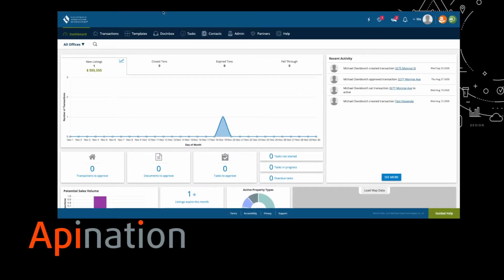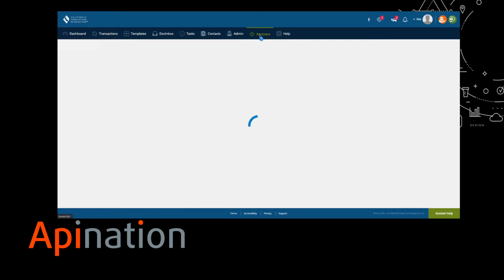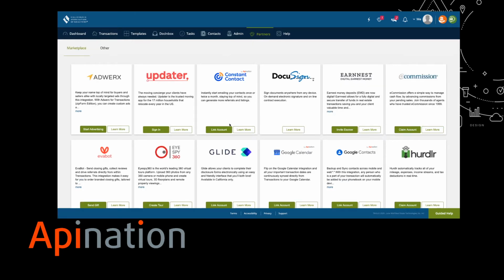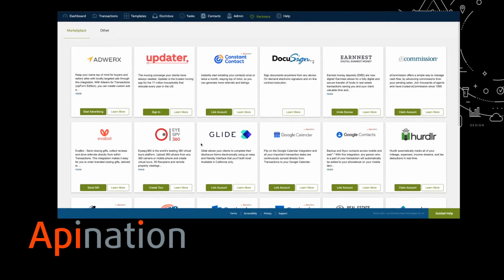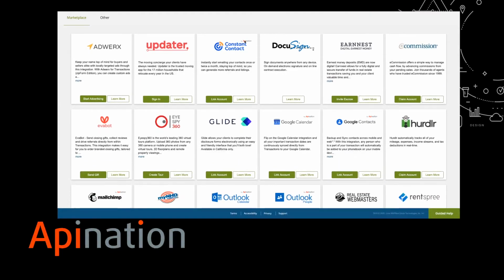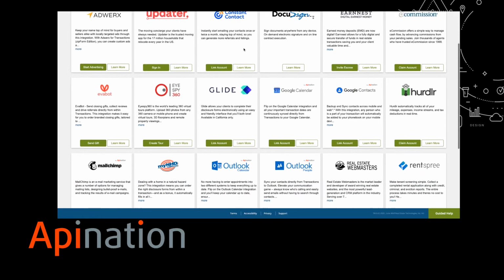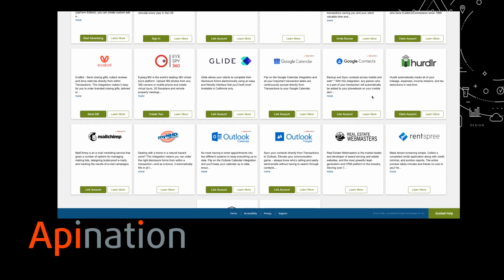Here we are in Transactions zipForm Edition. I'm actually just going to come over here to Partners, and I'm going to click on that. And here you can see all the integrations Transactions zipForm Edition has. API Nation has little badges next to the integrations we've created for the Transactions zipForm community. And we're going to do Google Contacts.